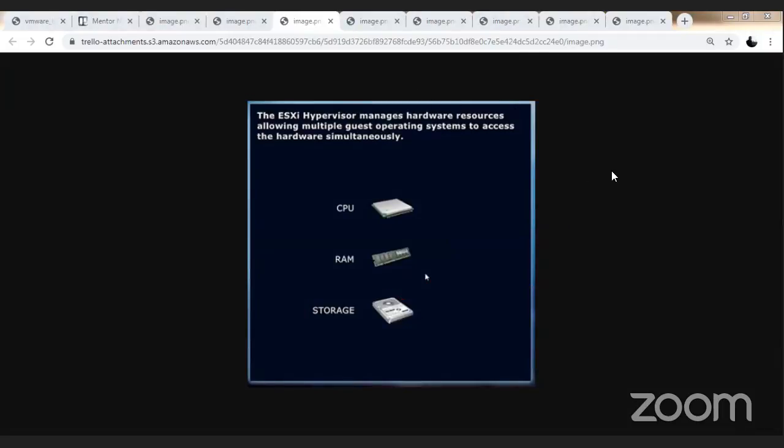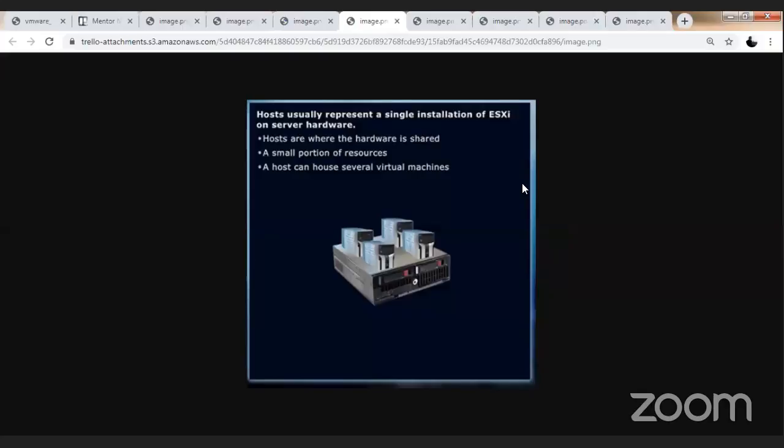Now I'll take you to the next concept. Once you are done with that, you can see that there is an ESXi host. What is an ESXi host? Let's quickly check. A host usually represents a single installation of ESXi on server hardware. Consider this is your server hardware. Within this server hardware, you are going to install an ESXi host here. The ESXi Hypervisor will be installed here, and this is going to be known as a host.